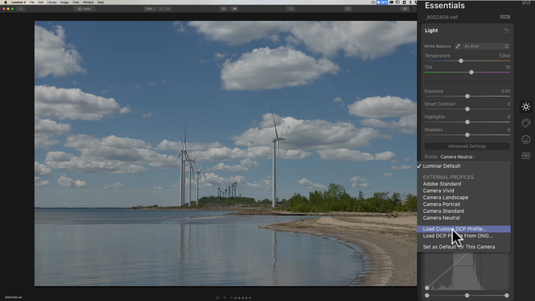Another great feature, little known, little used, is the next choice. Load DCP profile from DNG. For example, those of you that shoot Fuji know that Fuji's profiles are called film simulation modes. And a lot of people love those film simulation modes, and a lot of people that use other manufacturers' cameras kind of envy the Fuji shooters that have those great film simulation modes and wish they could use them with their RAW files for their cameras. Well, in a way you can here. Look at load DCP profile from DNG.